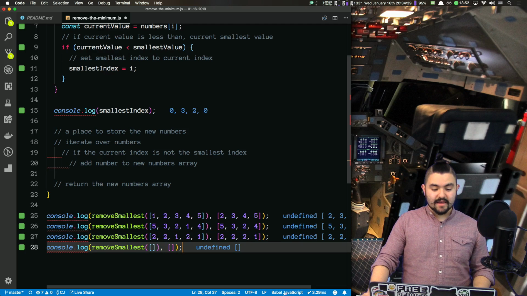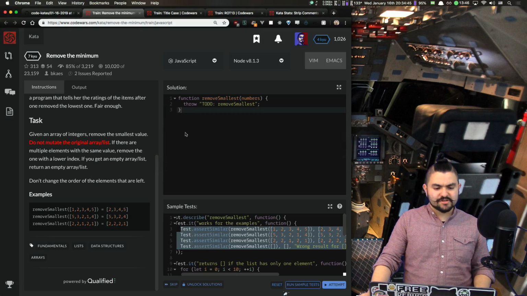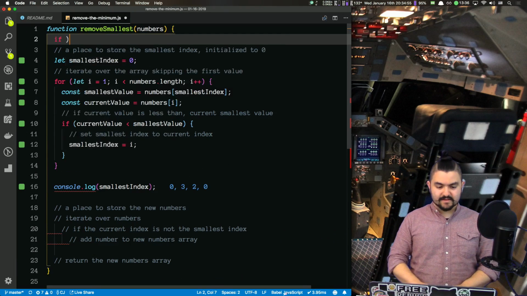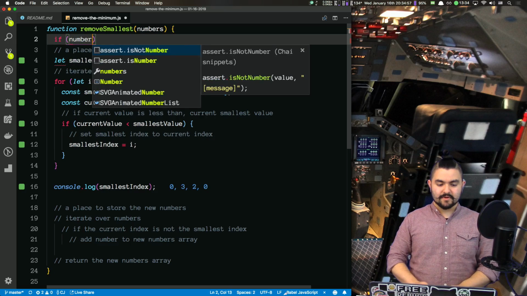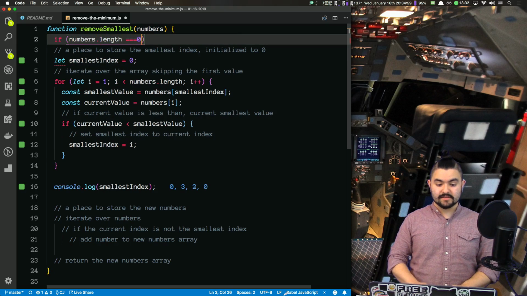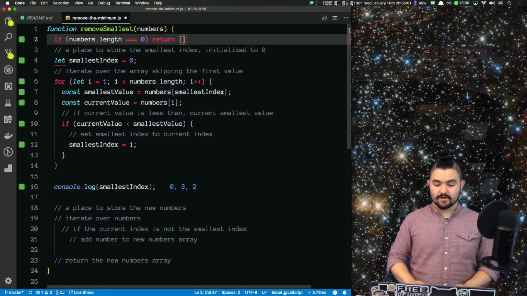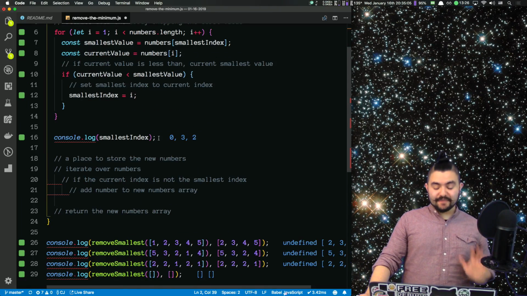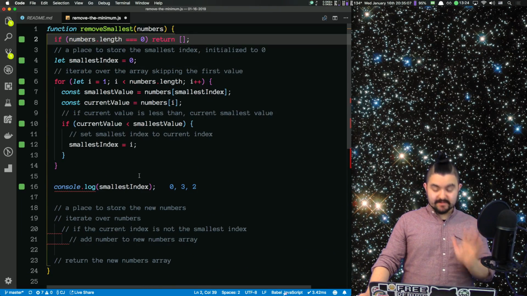That's correct. And for an empty array, the value is 0 because there's nothing in it. Let's see what we should do in the case of an empty array. If you get an empty array or list, return an empty array or list. Okay, so we should probably just handle that at the beginning. So say if numbers.length is equal to 0, return an array. Simple as that.